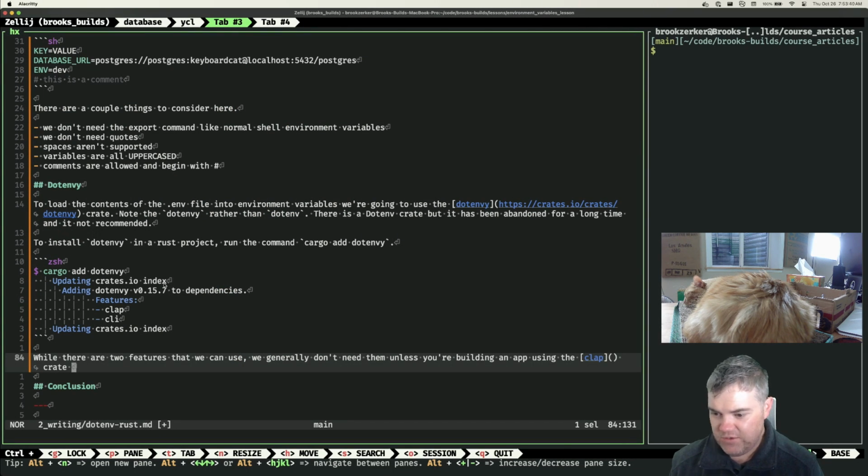Well, there are two features that we can use. We generally don't need them unless we're building an app using the clap crate.